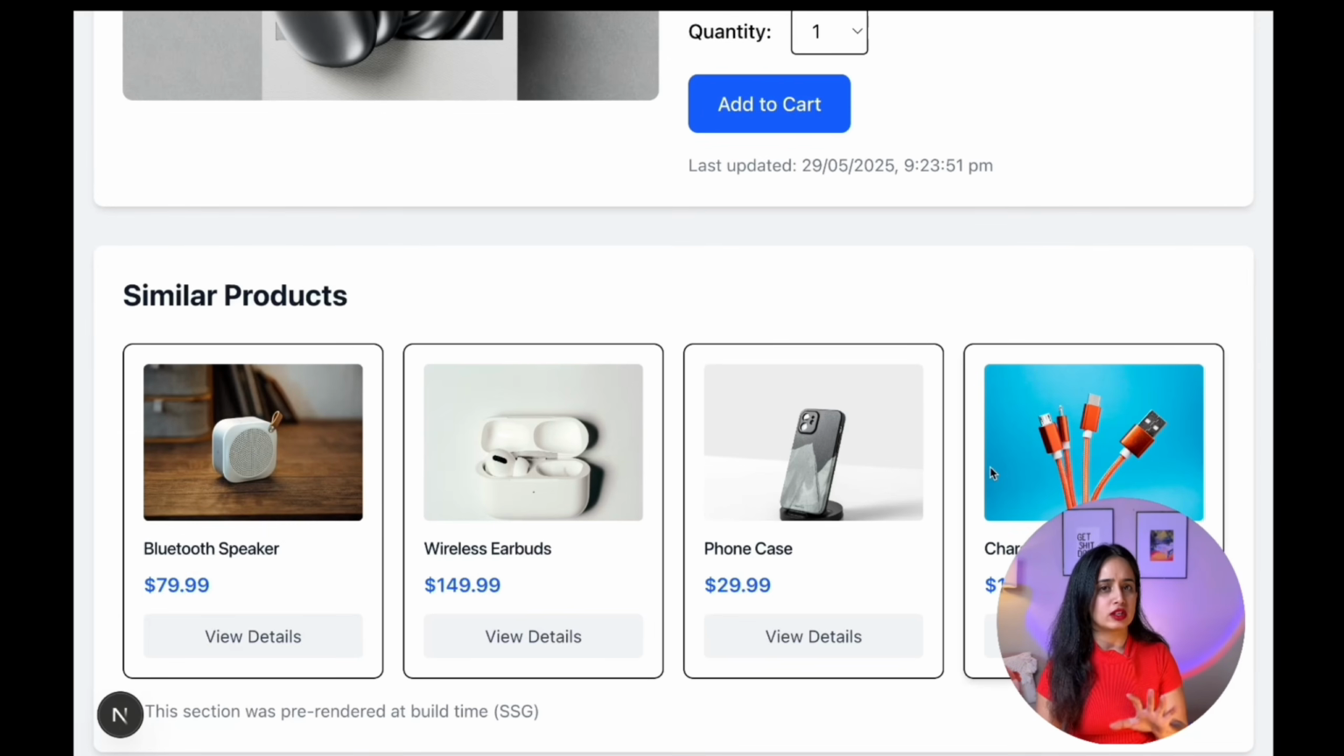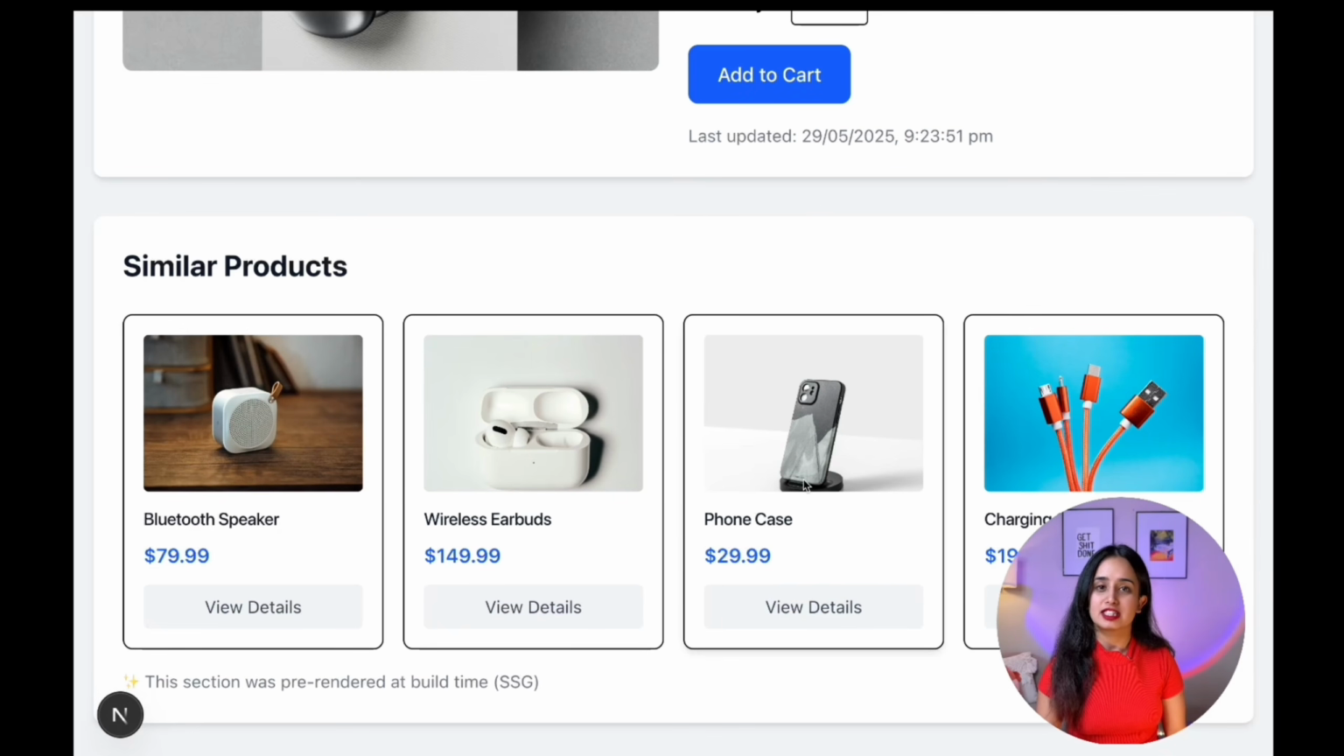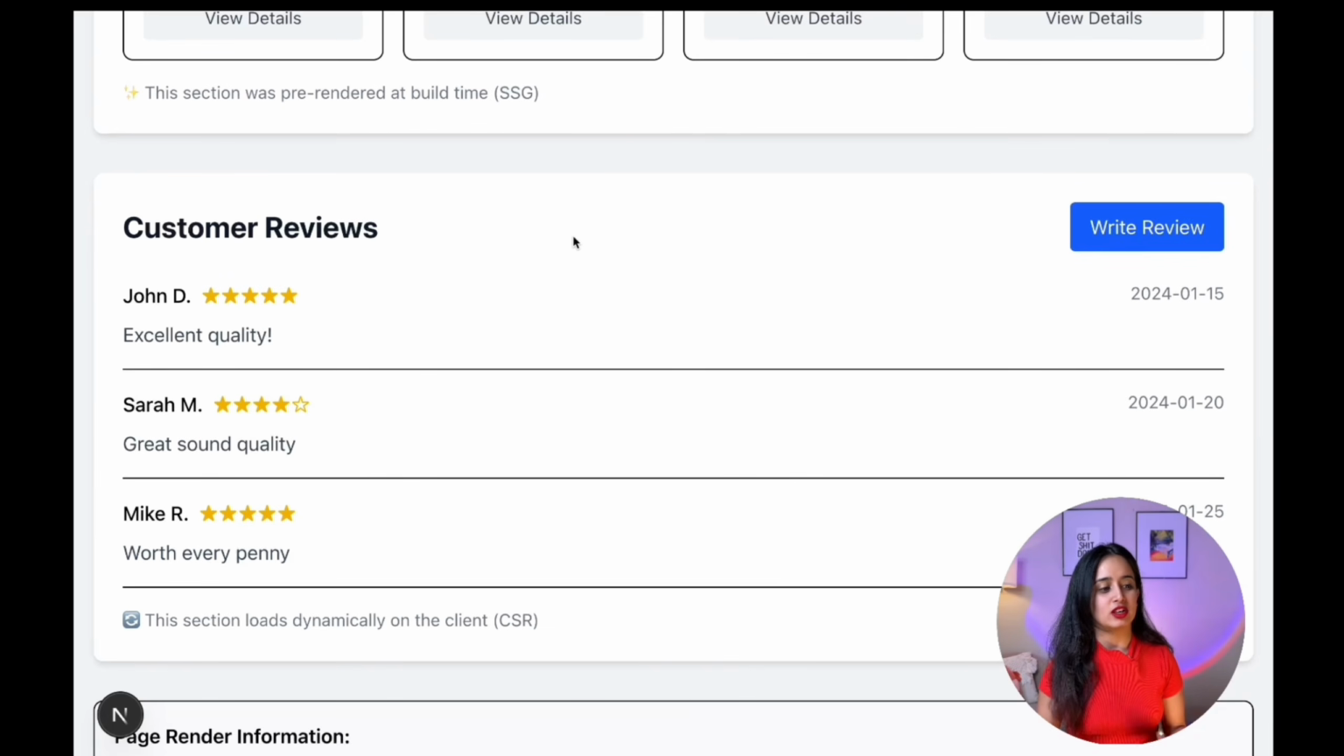Then at the bottom we were talking about similar products. This kind of content can be pre-rendered because this type of content doesn't change a lot for a specific product. So this content is statically generated. And finally, at the bottom is the content that needs a lot of interaction. For example, writing customer reviews.